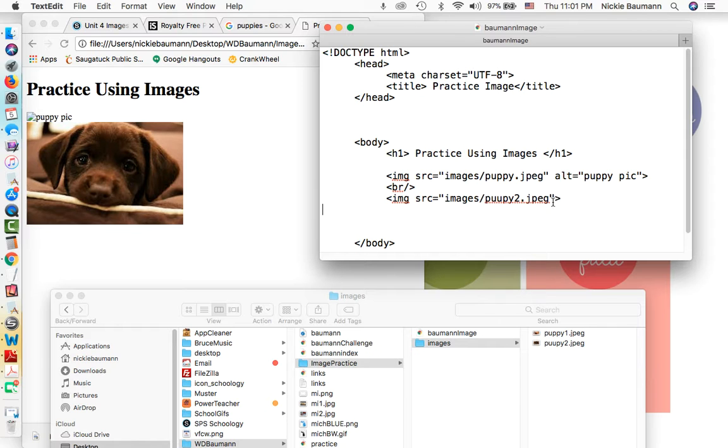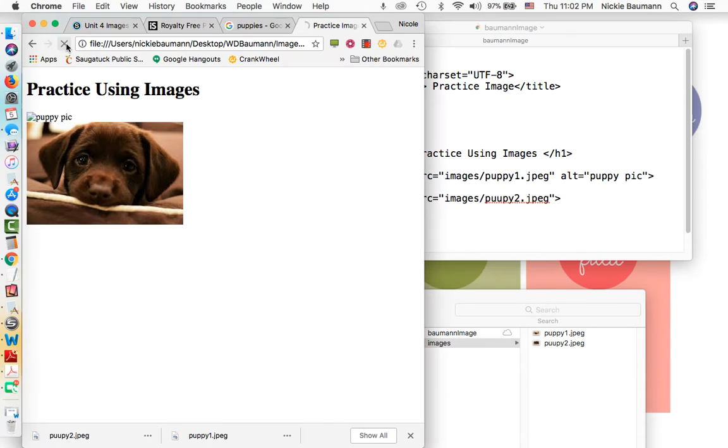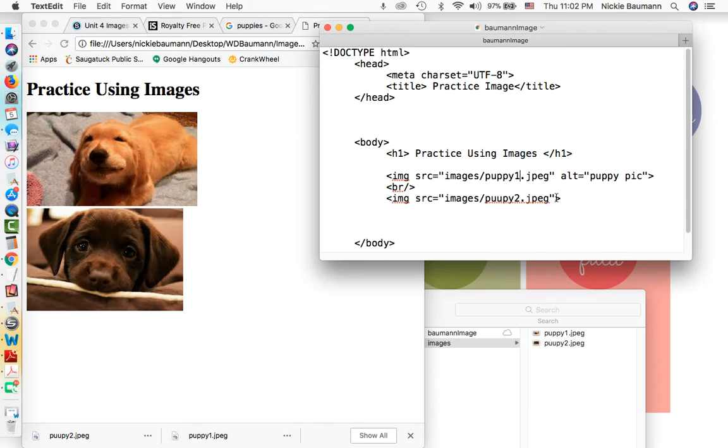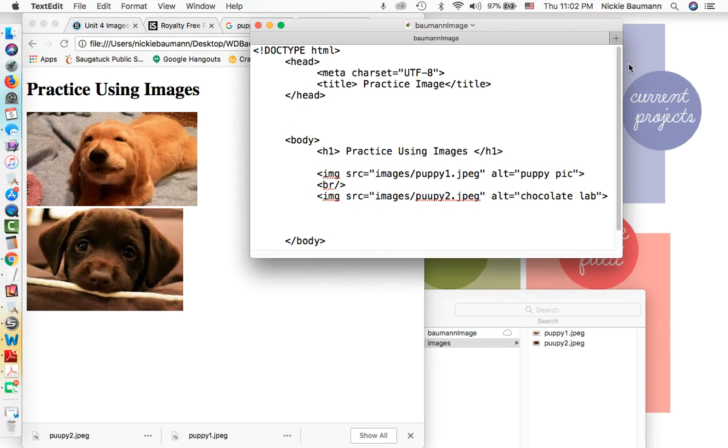So we're going to do the same thing, or let's fix this. So it's puppy1, save and refresh. And I'm going to do the same thing here. So I have alt equals, and maybe I do chocolate. Yeah. That's my alternative. Okay. So there's using alt as an alternative name.